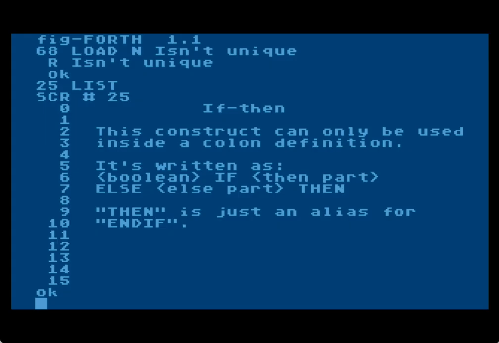What I show here can only be used inside a colon definition. Since this is a stack-based language, the Boolean computation comes first, and it's followed by if. The then part is between the if and the else words, but you can skip else if you don't want to use that logic. And the if statement is ended by then.